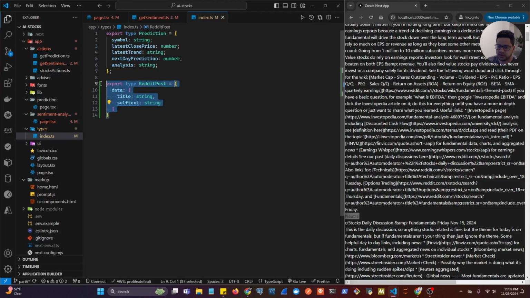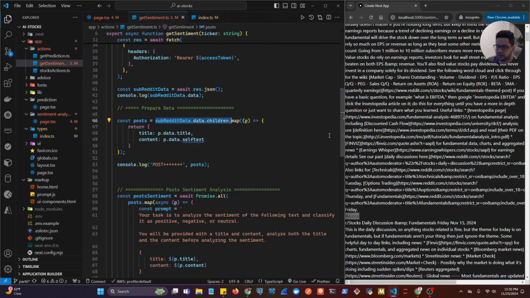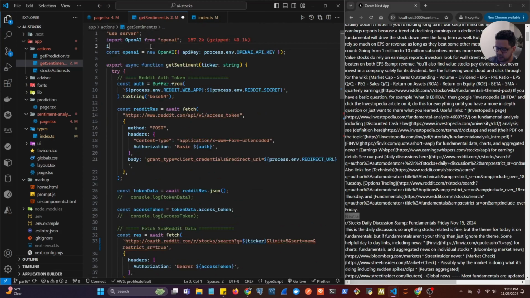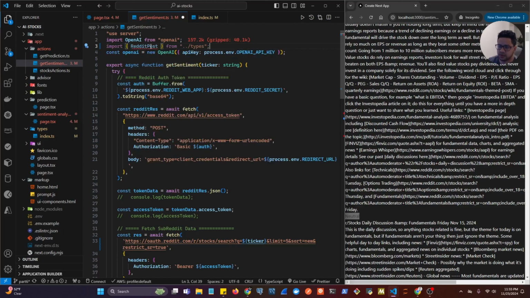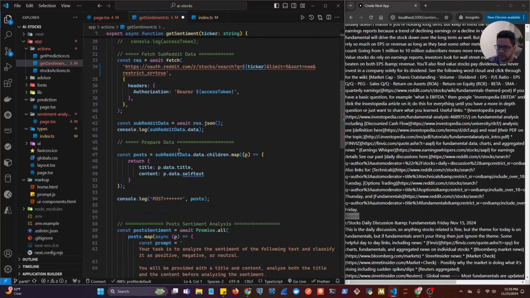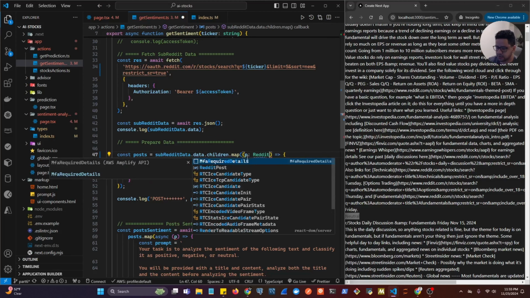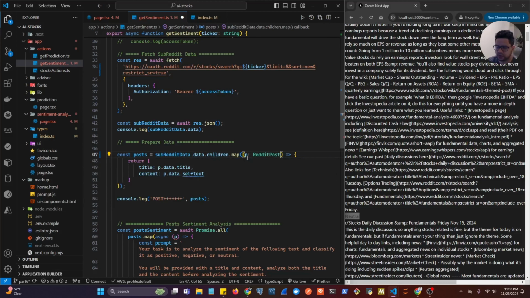And now we can use this type back into the sentiment, so we can pass it in here for each one of the posts that we are going to look into the response. So let's go ahead and import our RedditPost type. And now let's scroll down here. Let's say that the subreddit data that we get back has a data that children, and each object in there is going to be of type RedditPost. So we know the structure.